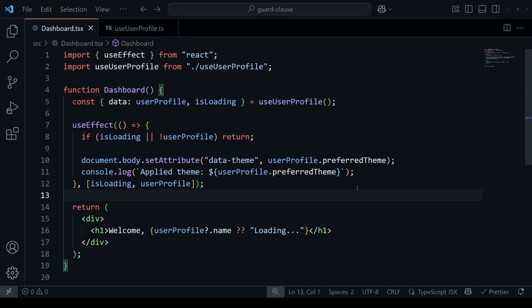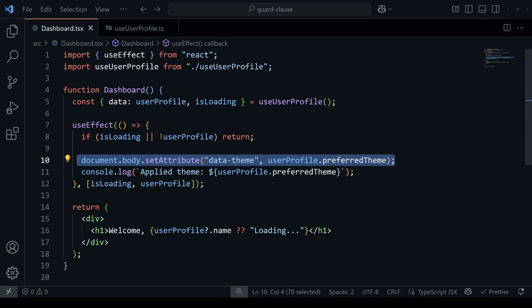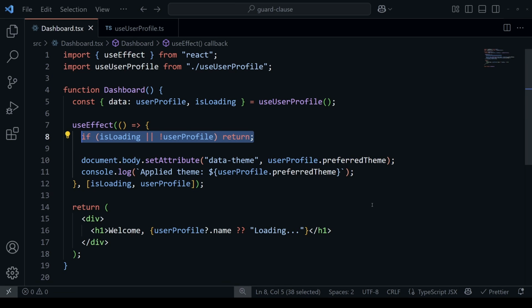If you have useEffects in your app like this, you need to make sure that you're actively thinking about what will happen on the first render. Is the stuff that's being manipulated or accessed in your useEffect actually going to be defined right away? If not, you should always protect it with a guard clause.